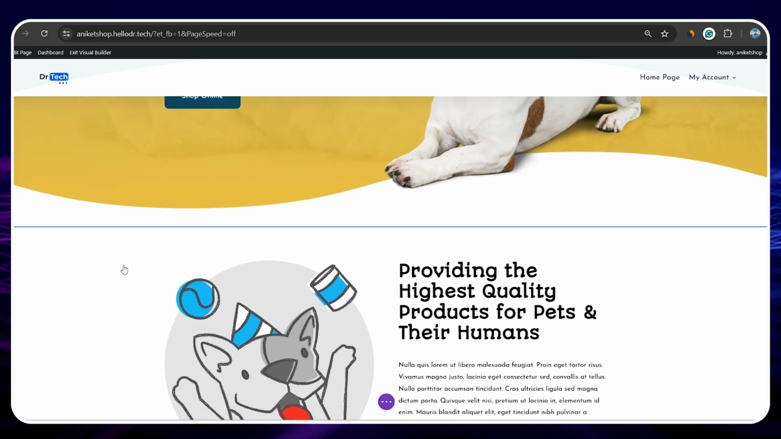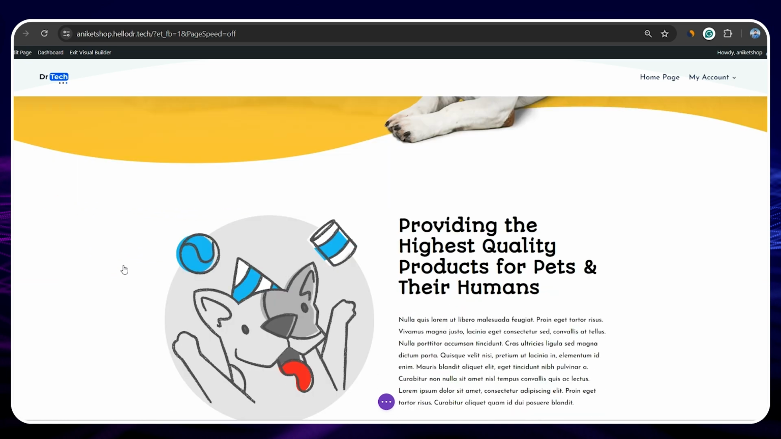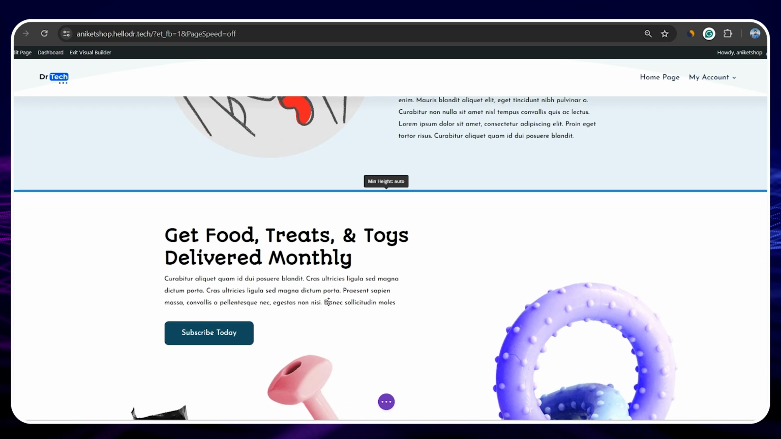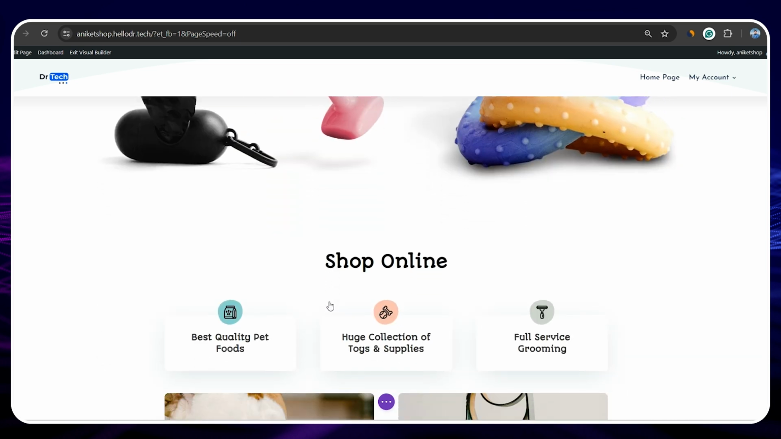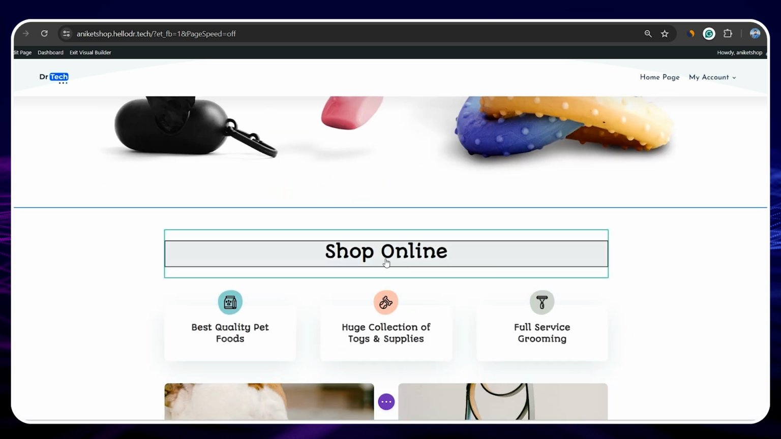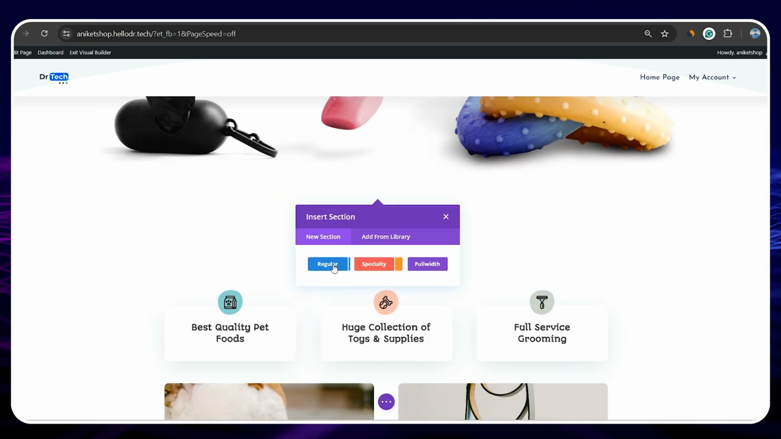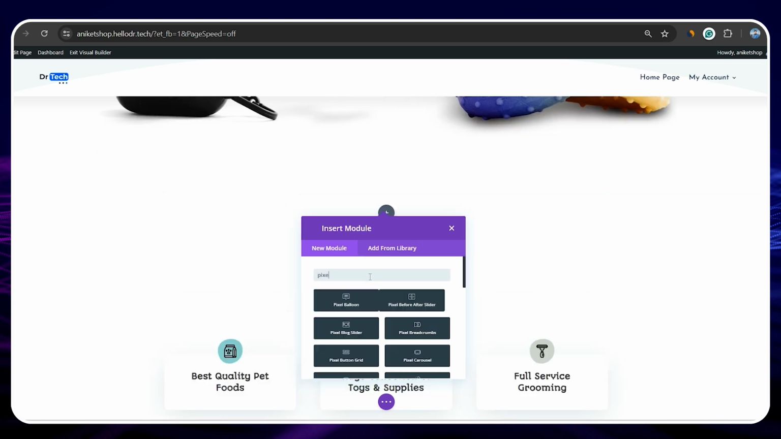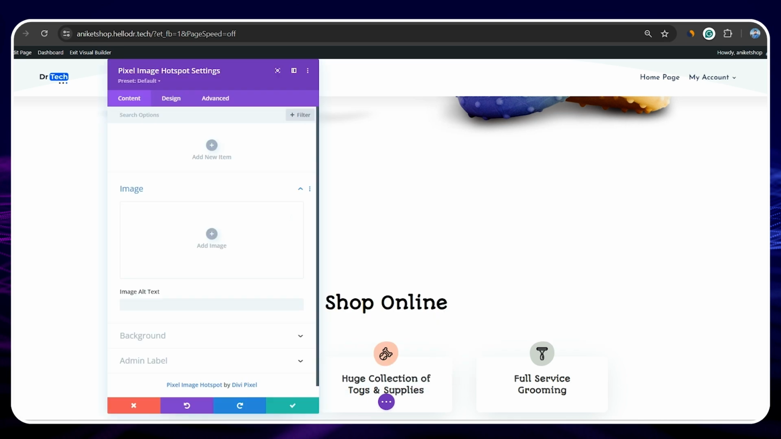Super. Now, to add the image that we will use for the hotspot, we just need to add the Pixel Image Hotspot module anywhere on our page where we want to display our image. For me, I will add it here, just above this headline Shop Online. So I will just create a new section and a row with just one column, and I will add my Pixel Image Hotspot module. And again, you can add this module anywhere you want on your page.